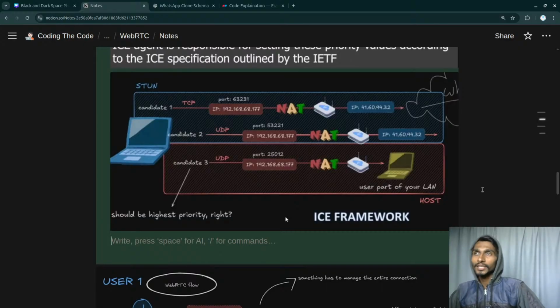The ICE framework is inbuilt in your browser, so whether you are on Chrome or Brave or any other browser, it does not matter. ICE frameworks are inbuilt, they are already there. You get ICE agents in the ICE framework, and those agents get the things done. Ultimately, the ICE framework will create the candidates.